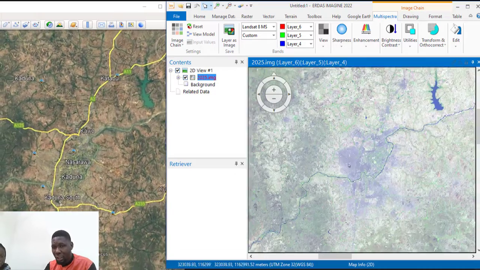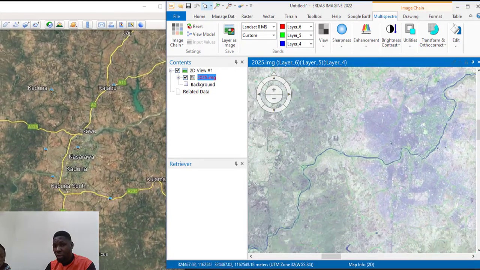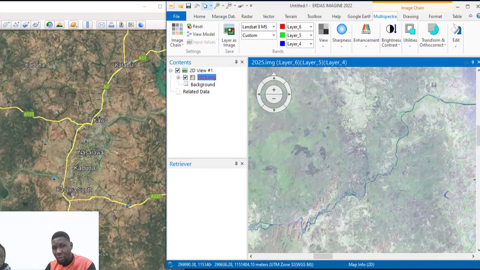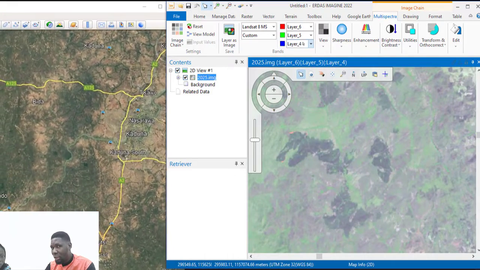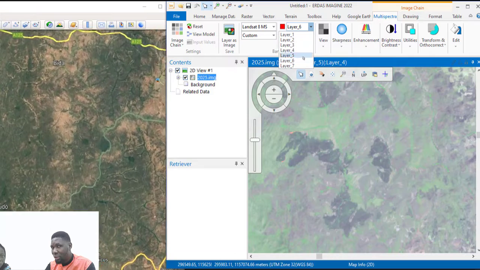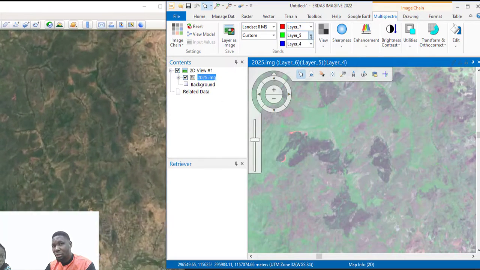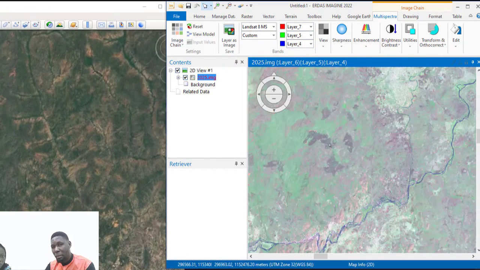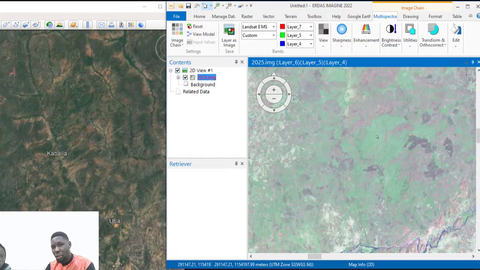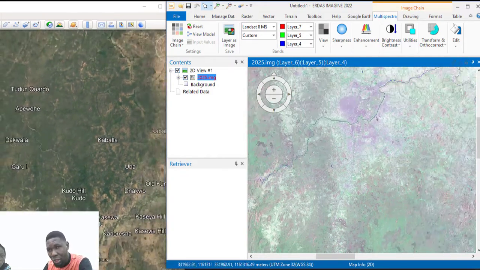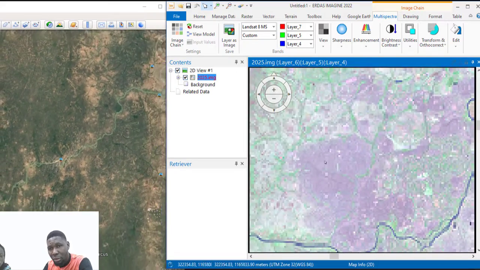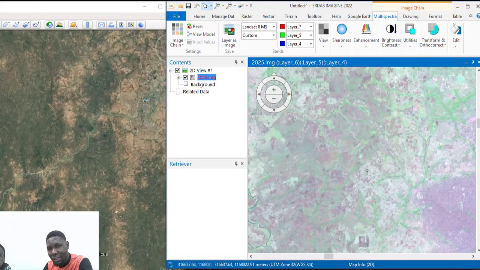Now there is still another issue on this very band, because if you look, you will see that here is showing as if it is built up, but it is not. Do you understand? It is not. So let's try 754 and see. You see that the vegetation is coming out well, but now the problem is, let's check our built up. The built up is still the same.